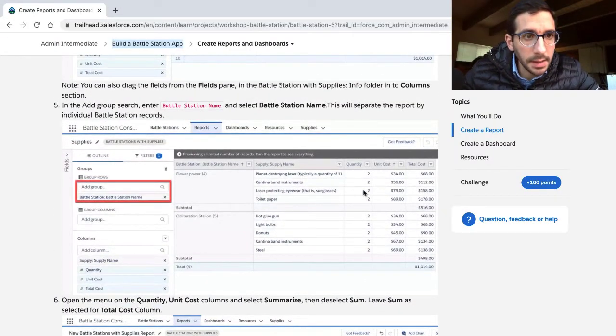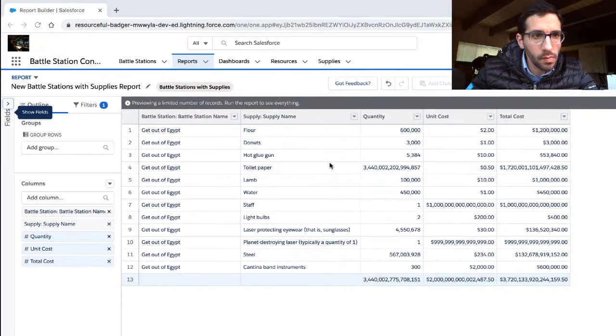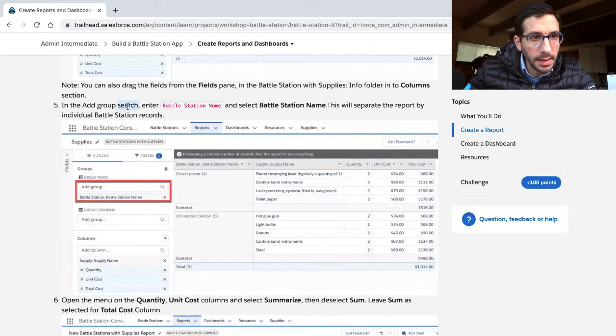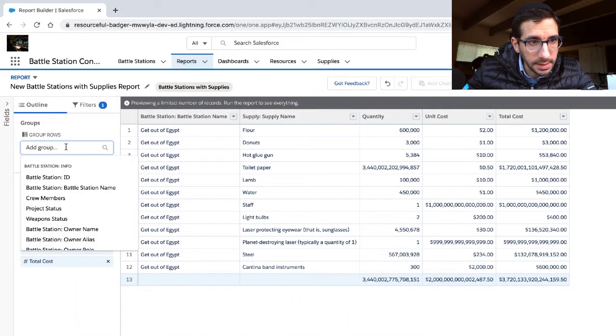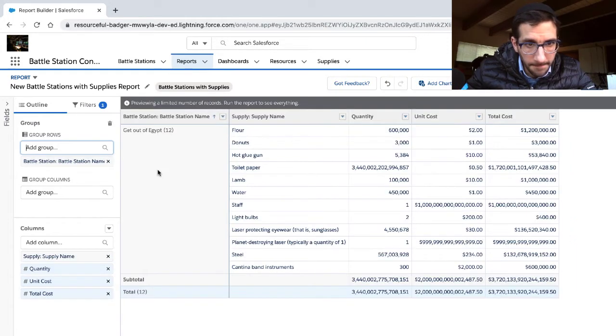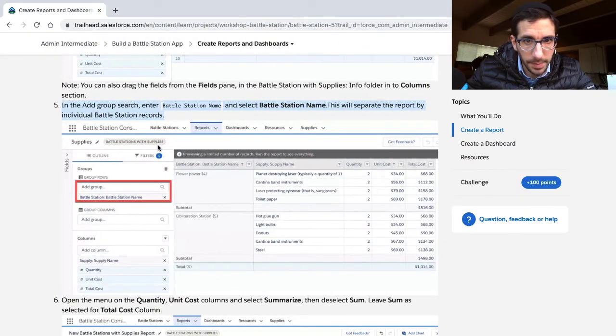In the add group search, enter battle station name, and select battle station name. This will separate the report by individual battle station records. I don't have multiple battle stations. In the add group search, that's this thing. Battle station name. And I've got them all in that one battle station.